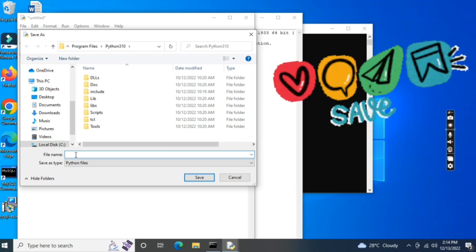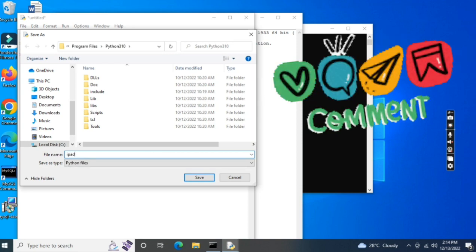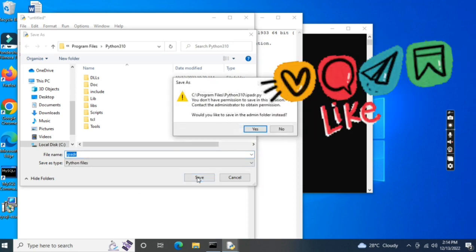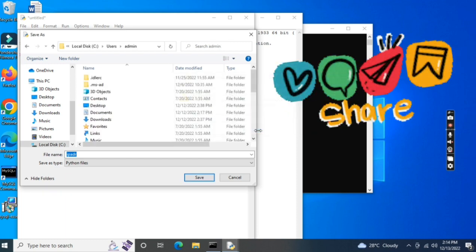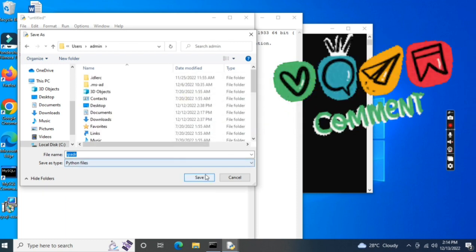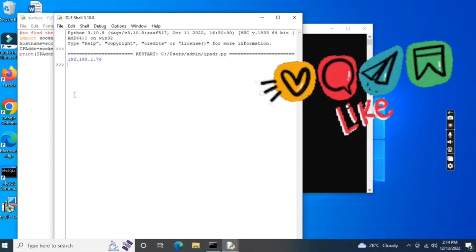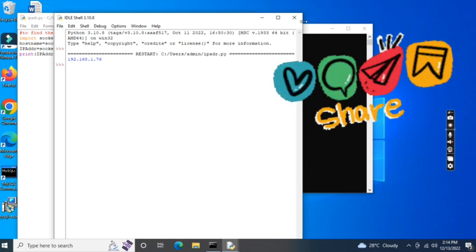Yeah, I'm saving my file. Okay, IP address, have to save. Yes, yeah, you can see the IP address. So it's so simple.